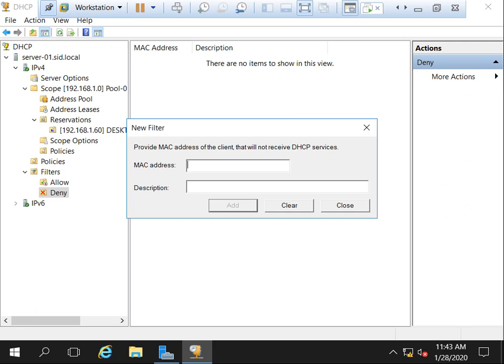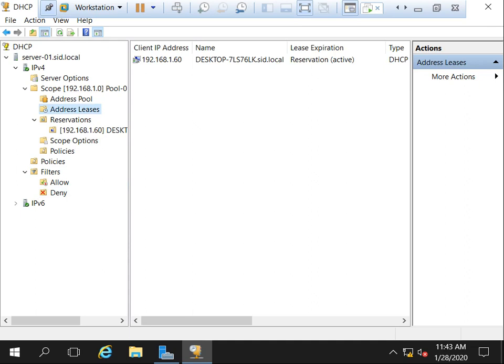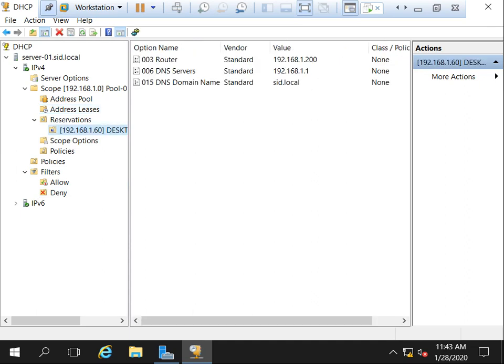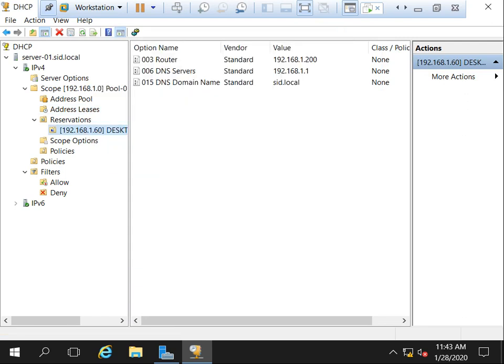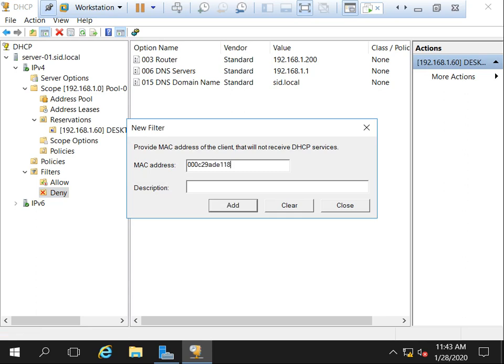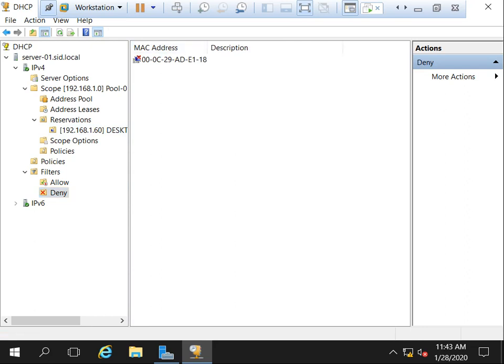If I go for the MAC address, I already have a MAC address mentioned in the reservation. So I go to properties, and this is the MAC address. I copy this MAC address and paste it into deny. Understood? Done. Now in deny we have a MAC address like this.